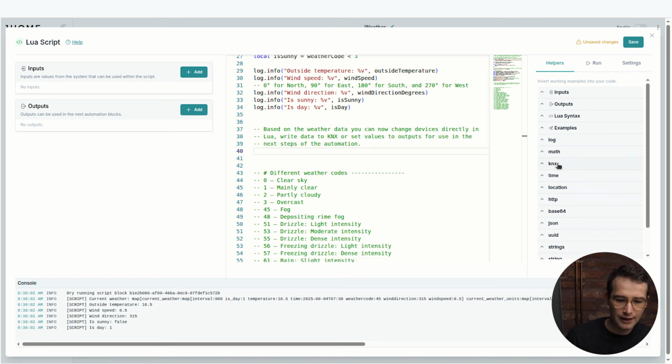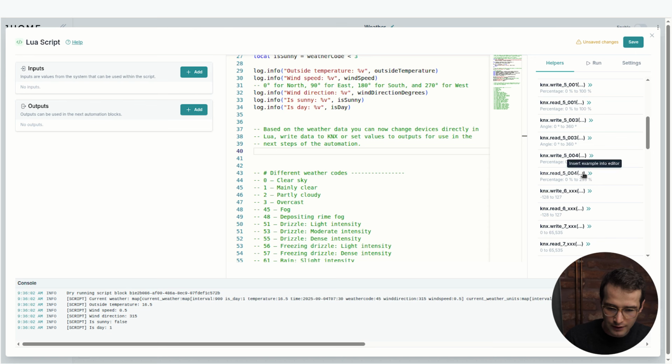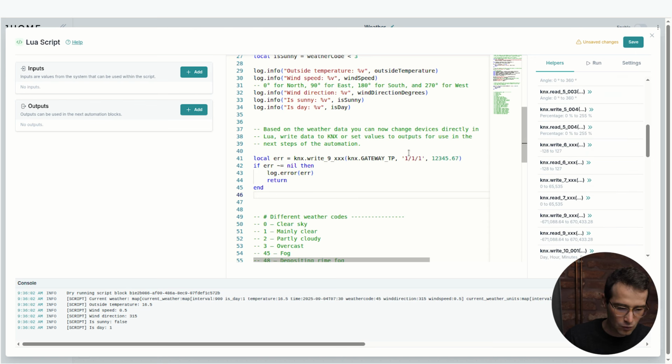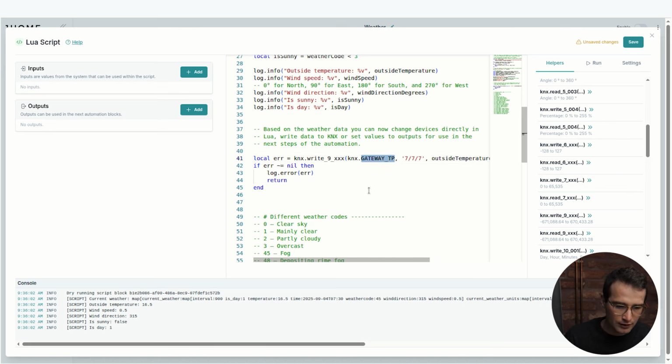We can go under the helpers and KNX, and we can select the correct data point. For this one, it would be 9001. Let's just use a different group address here. I will just use 777. Of course, you can use whichever one you need or want. And let's put in the outside temperature. This will be sent to the gateway TP, twisted pair.